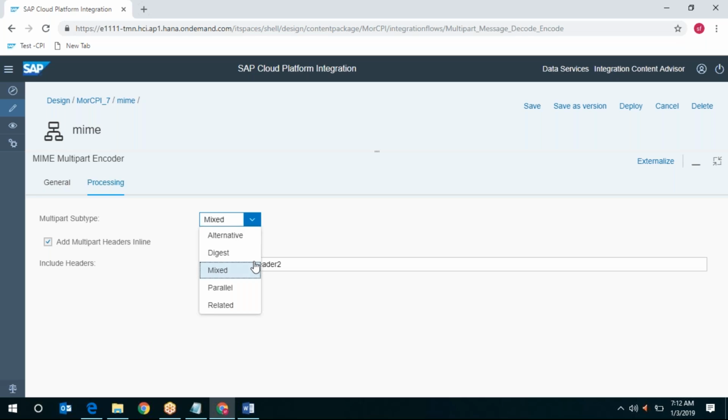So what are these options? Alternative, digest, mixed. All these options are nothing but how you want to do the encoding. Mixed means you can do the text versus the actual readable and the non-readable format. For alternative and digest, we just refer to the document that we have now, where you have all the descriptive meaning about each option.